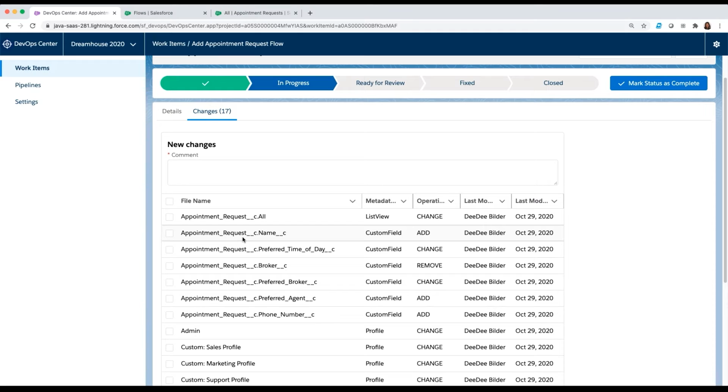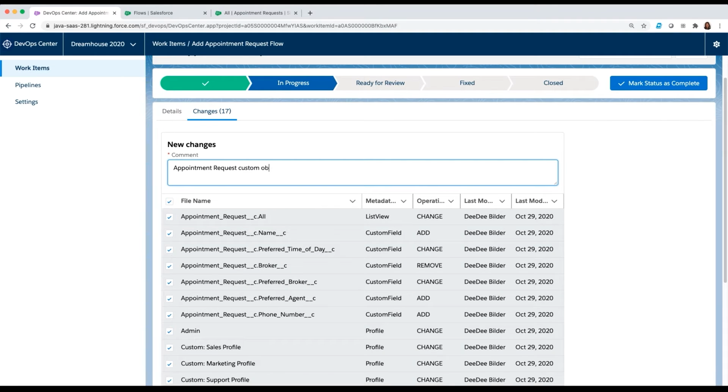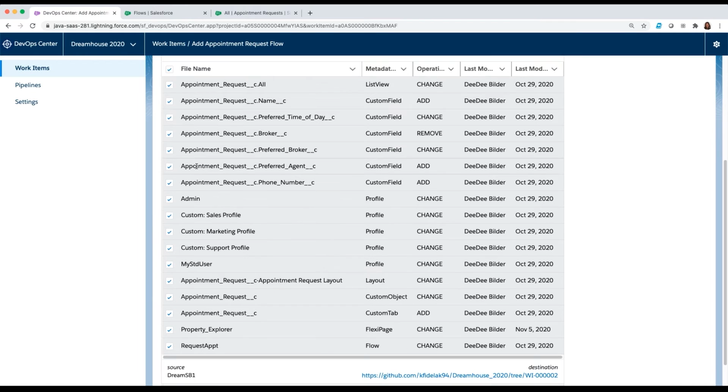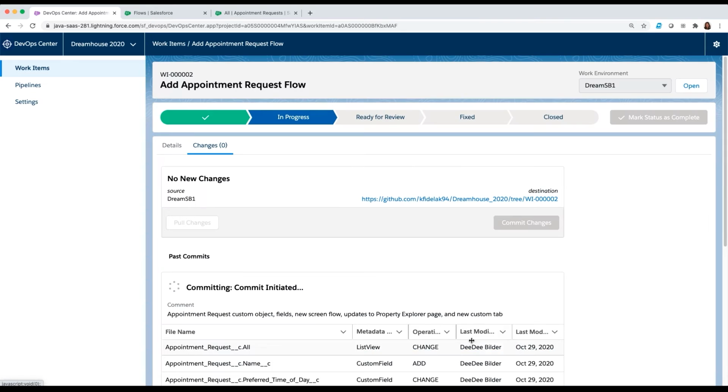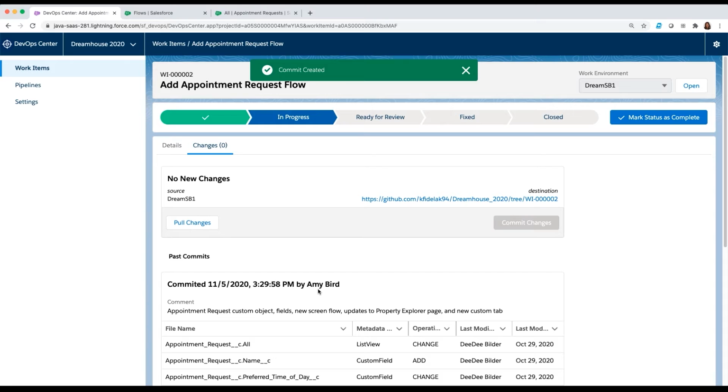Now all we need to do is select the files that we want to migrate forward. In this case, we're going to select all of them, add a comment about the change, and click Commit Changes. DevOps Center will now go pull all of these changes out of the sandbox and push them to the source control system, all at the click of a button. So cool, right?